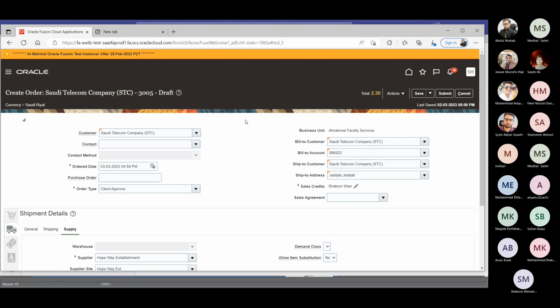Then again, you come to this order 3005. Now you have the quotation, you have the supplier name also, and you have the prices. You have to update the prices from 1 to your original price you have in the quotation.